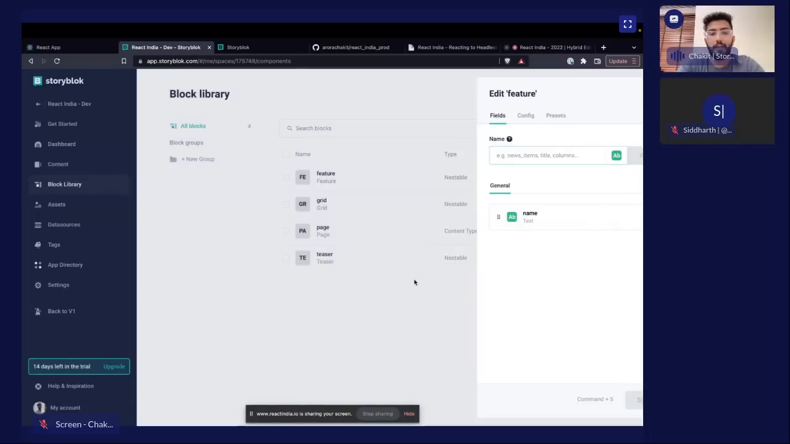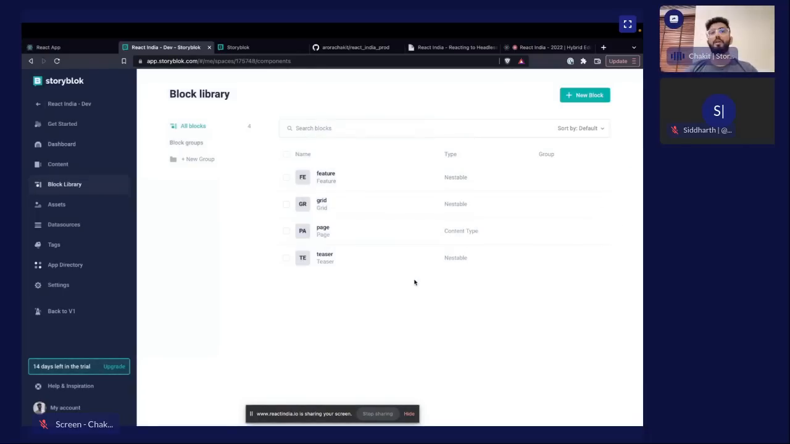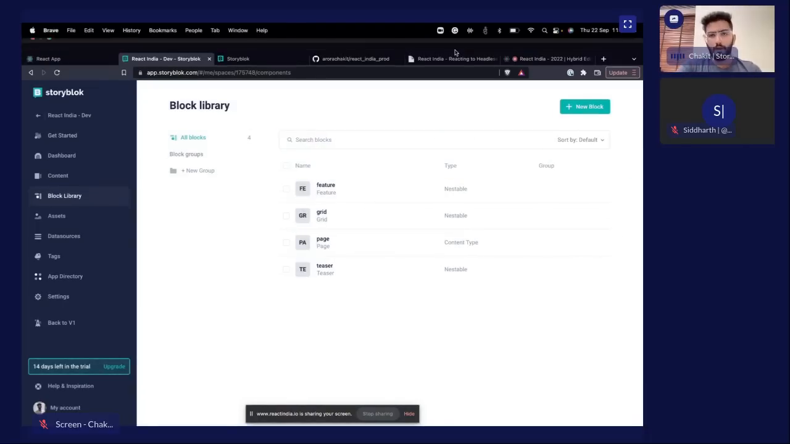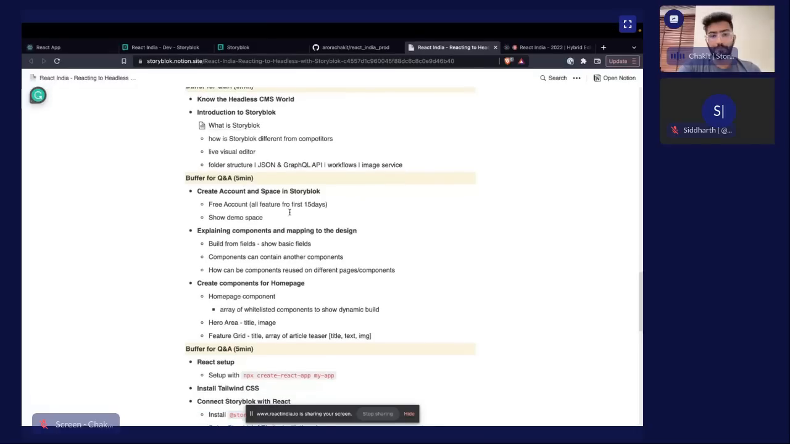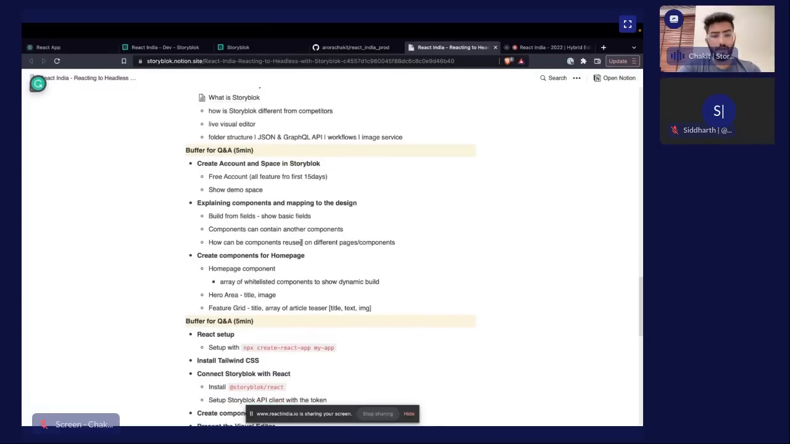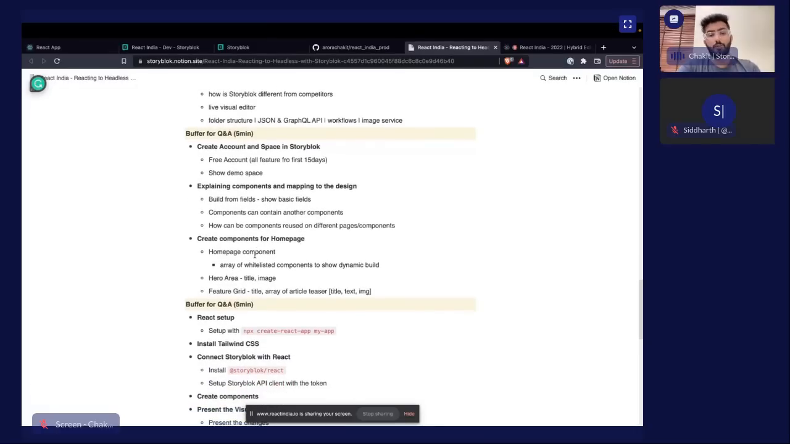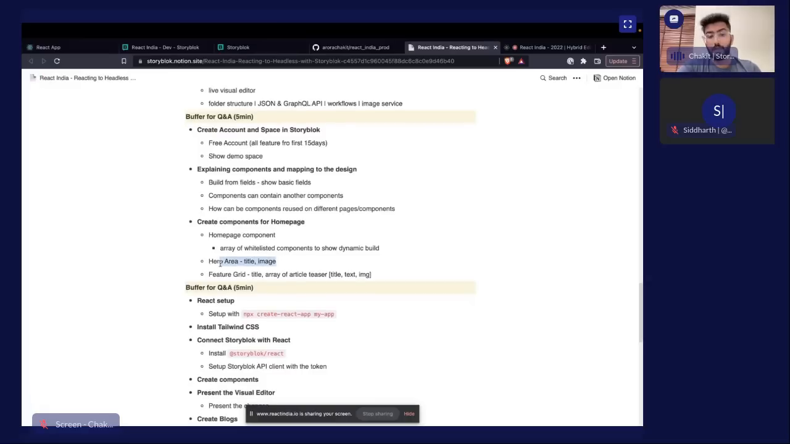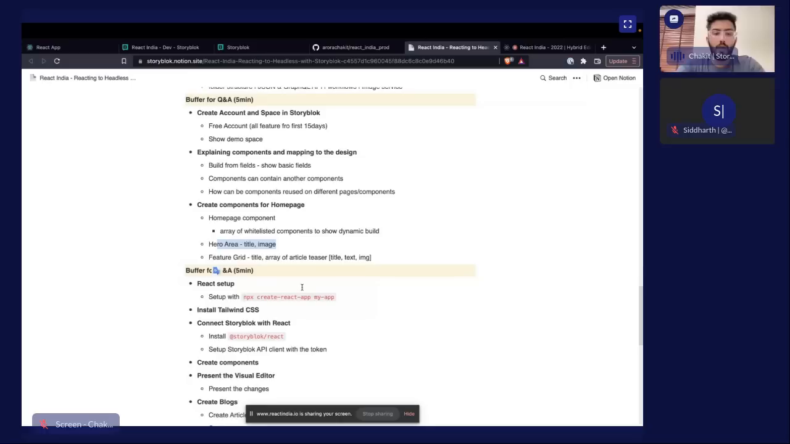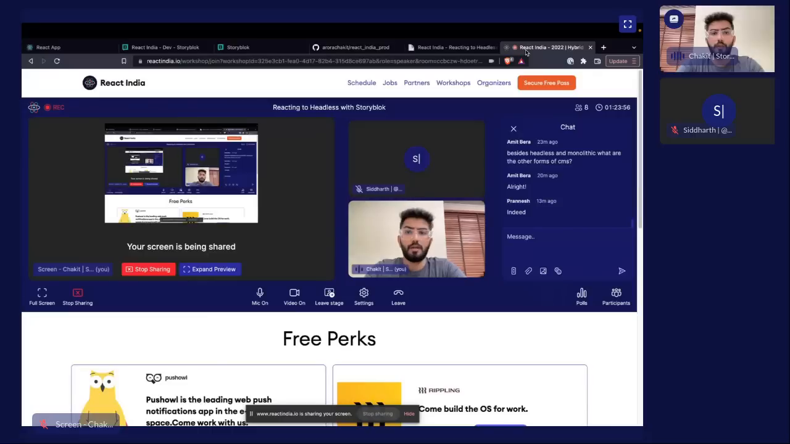So what we'll need to do now is create a React app. Let me see if I'm missing something, but we have the basic fields already in place. We also see the homepage content. We'll be building this hero area and stuff like that, but let's create the React app first and let's see the components in action. Just give me a second.